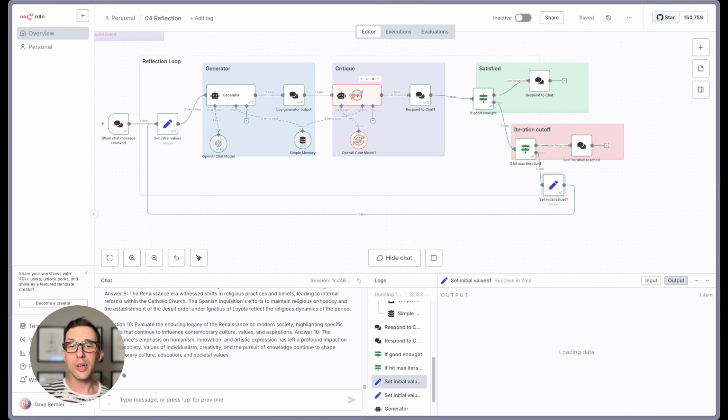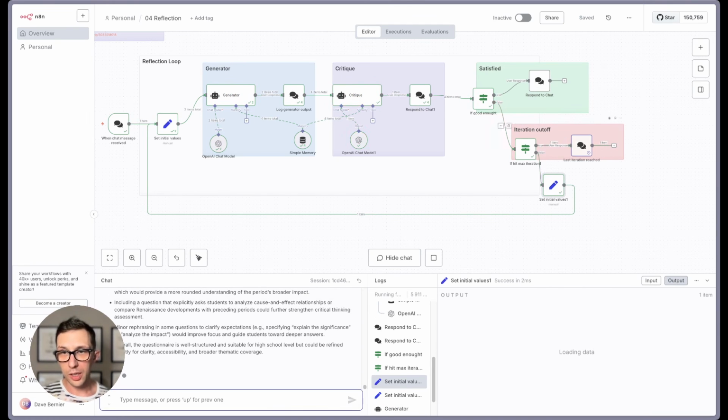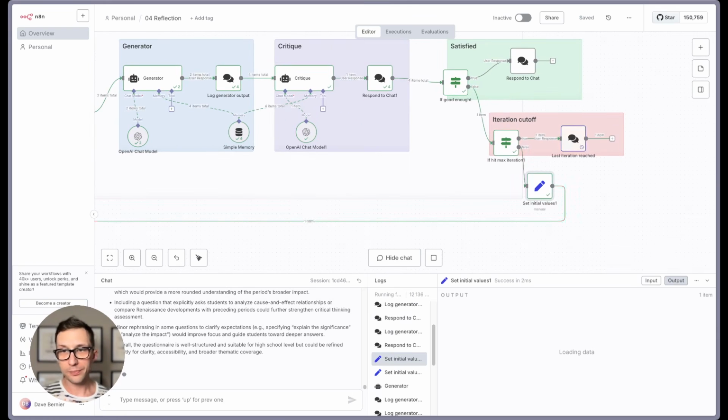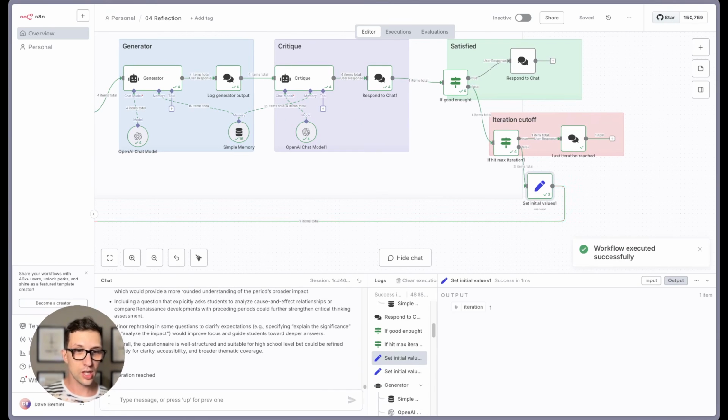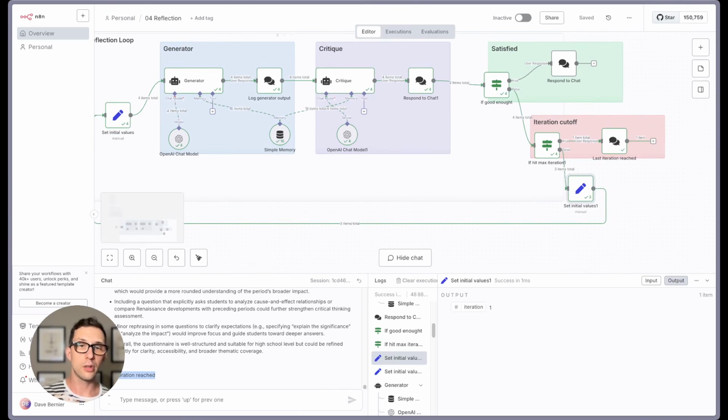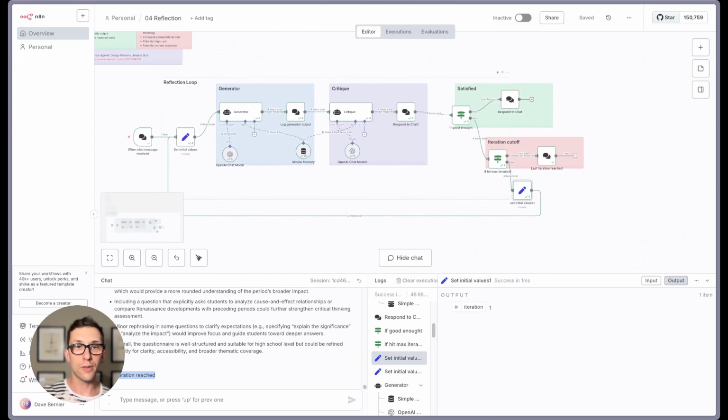So now we do have a good idea. It's probably going to cut off now. Yeah, so last iteration reached. That means it didn't satisfy the critique. We should go back to the drawing board and make sure that we improve the prompts here. But that's the idea of the self-improving or the reflection design pattern.